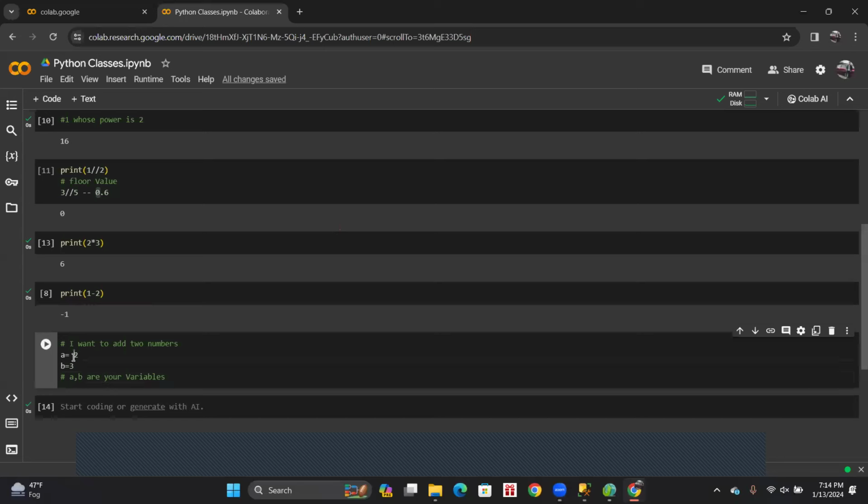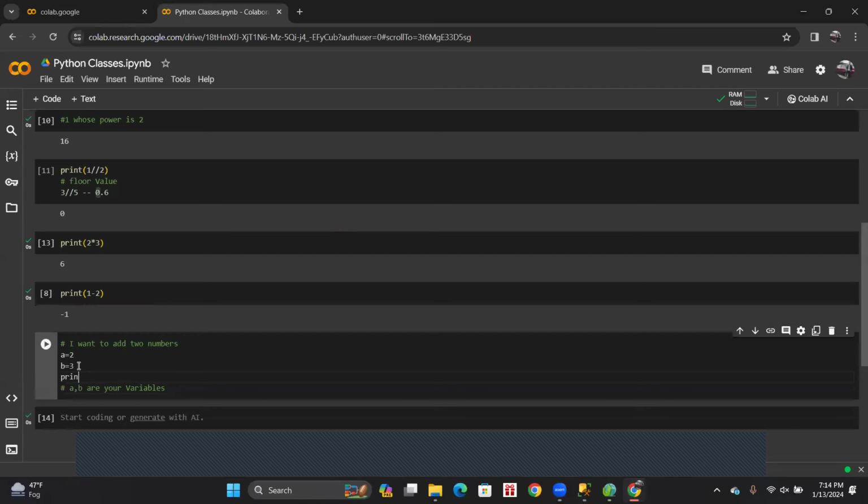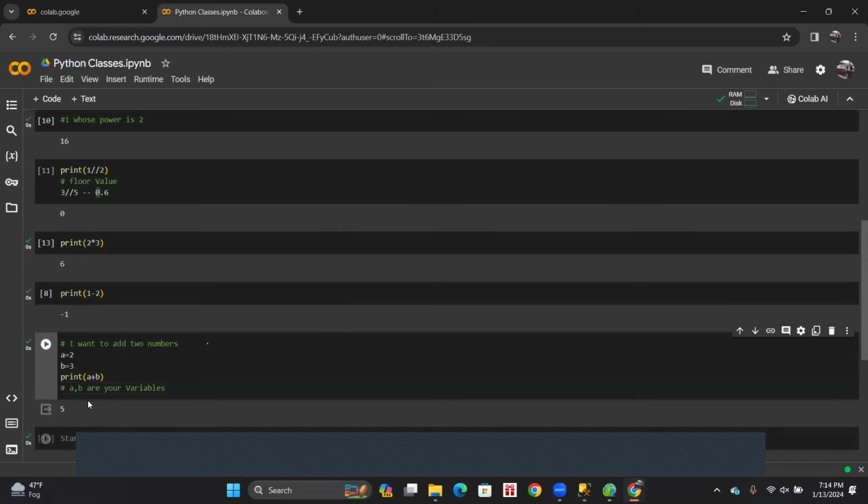So now if I'm giving A equal to 2, which means 2 is stored in my variable A. Now if I'm going to write print A plus B, then what will be the output? The output will be 5. Very simple.